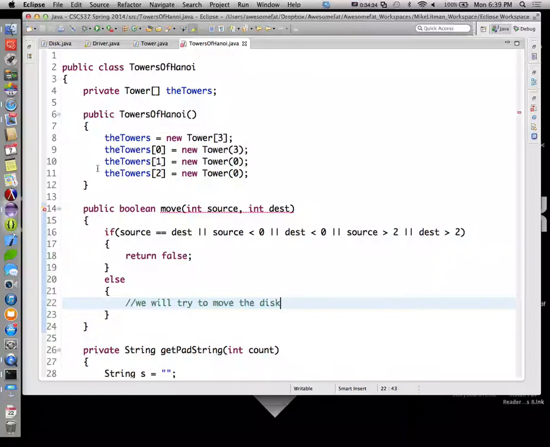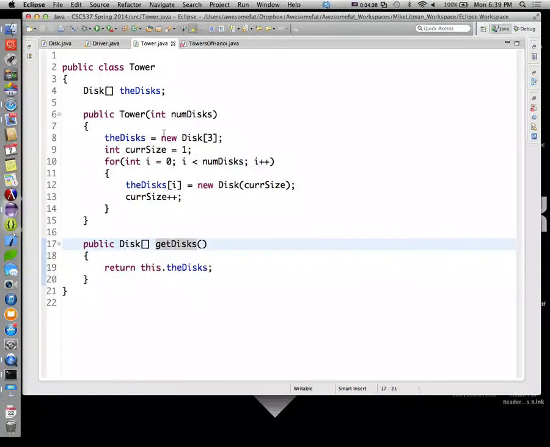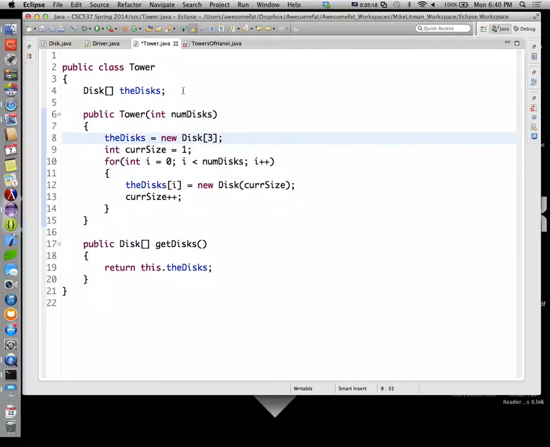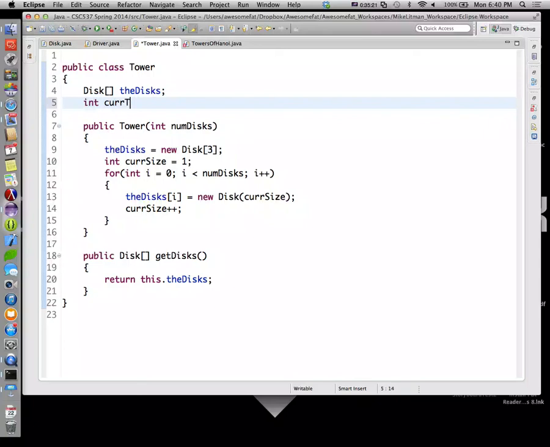So we need to go back to our implementation of tower. So here's tower. A tower has some number of disks in it. The top of the tower will always be bucket 0. So bucket zero is where we put the smallest disk. Bucket one is where we put the next smallest disk. Bucket two is where we put the next smallest disk. So we're going to add another field to tower. Int cur top. This will keep track of the top of the stack.